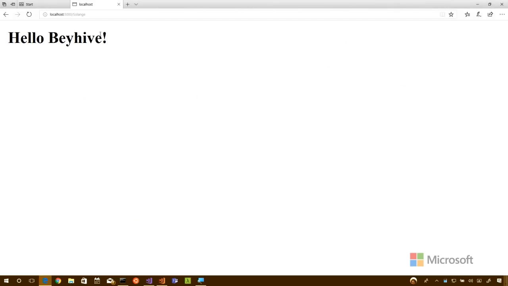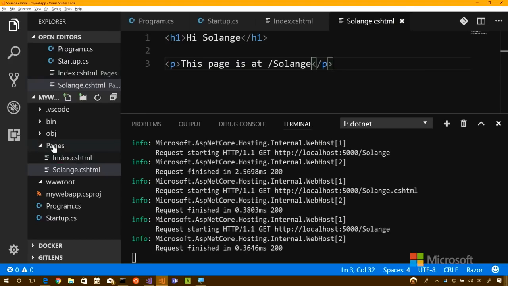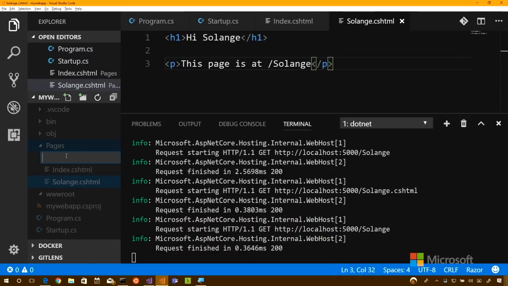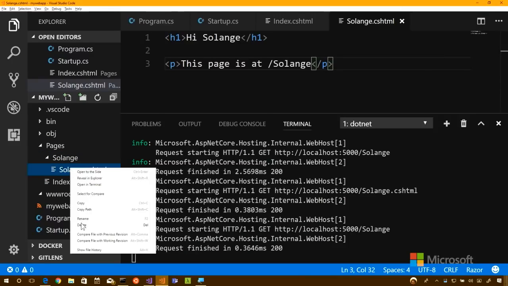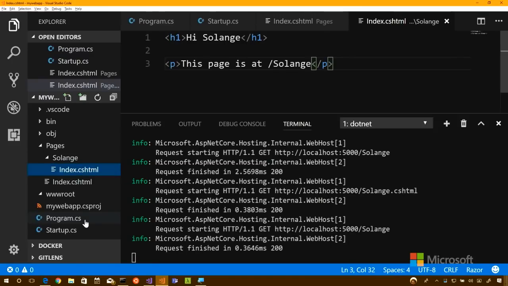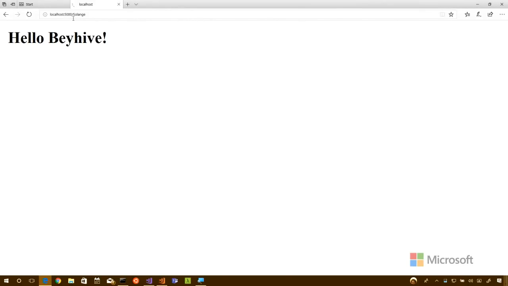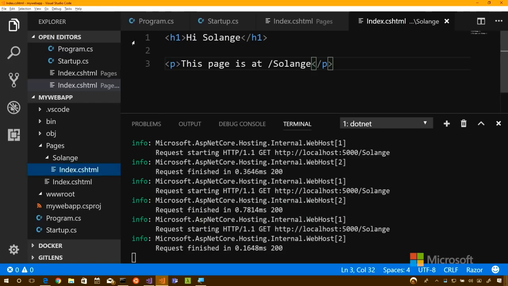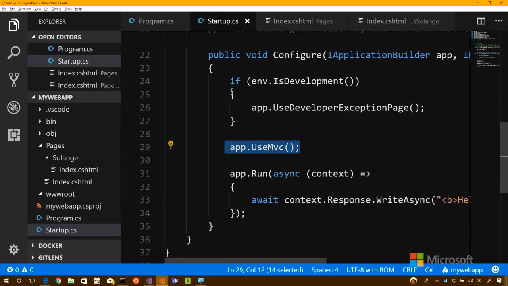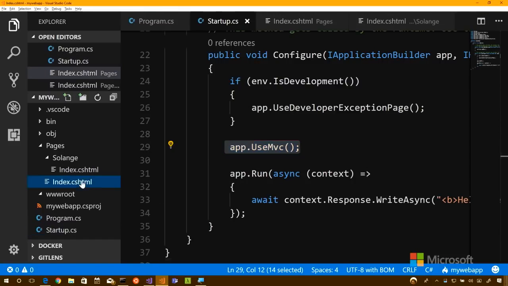And that one is not showing up. It is not. Why don't we put it in a folder within a folder? Okay, and then call it index? So it would have to be Solange/index then. No, because index is the default. Interesting. Okay, so let's think about this. What are we doing wrong?